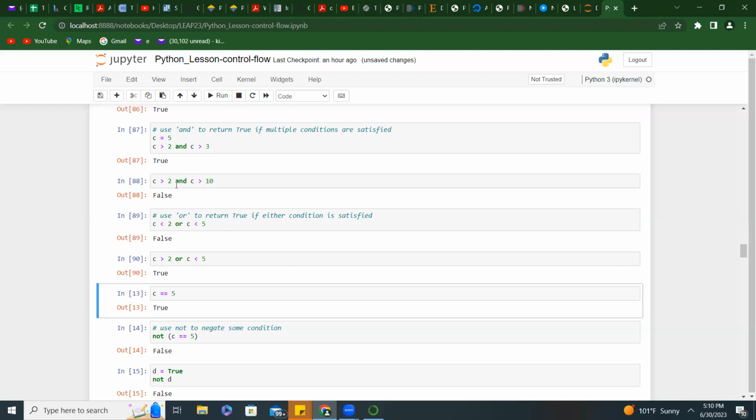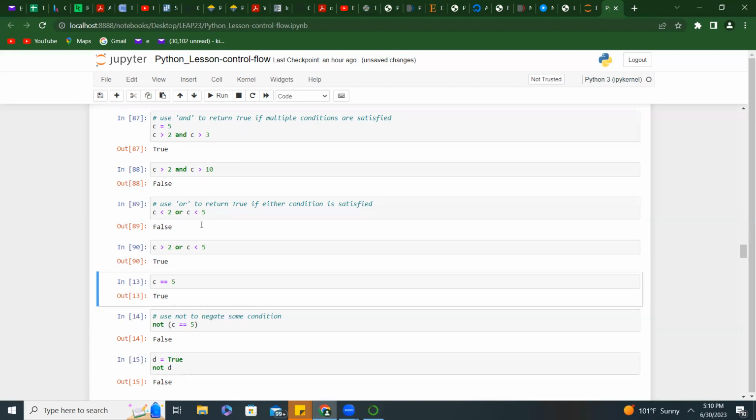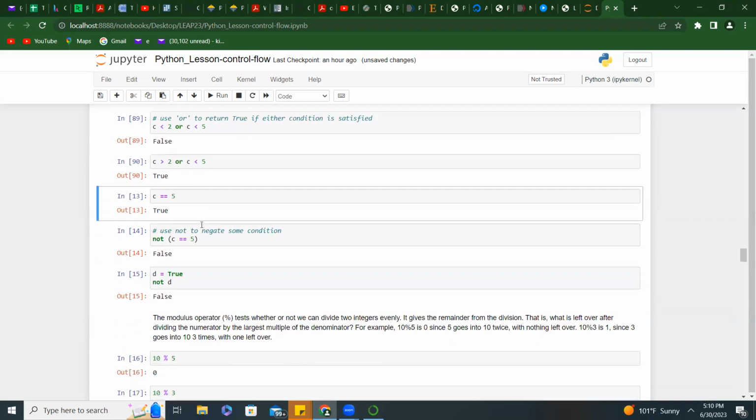Unlike and, where all the conditions must be true before you can get true, with or, one condition must be true before you can get true. So if you put and in this condition, it will not give us true, it will give us false. But because you are using or, as far as or is concerned, one of the conditions must be genuine. Another condition: is C equal to 5? True, because C is equal to 5.